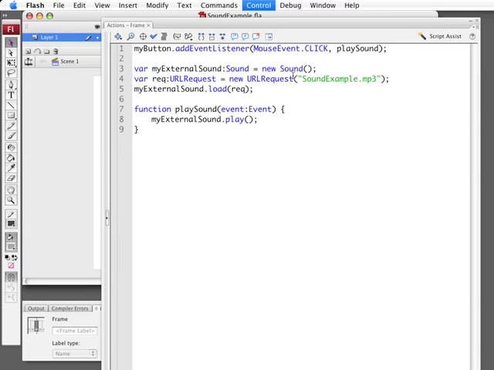The external sound is obviously better for longer sounds that may or may not get played by your movie, because there's no point loading in a bank of sounds if you're only going to play a few of them. So you may want to have those as external sounds, and then only load them if you think you're getting to the part of the movie that you need it. But you've got all the basics there to be able to handle sound playing in both ways.